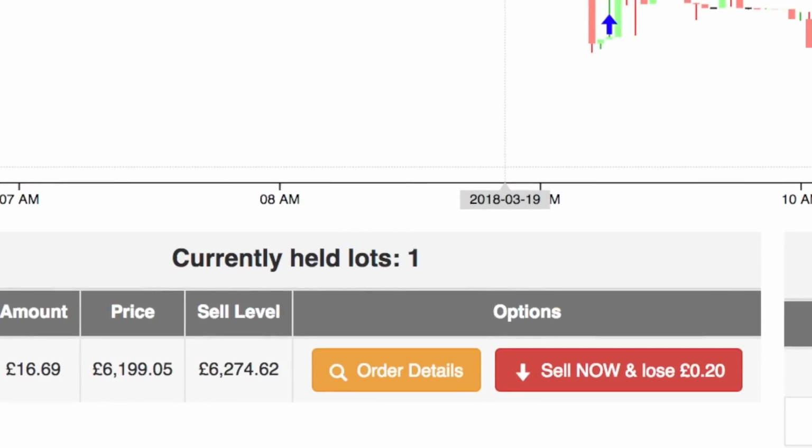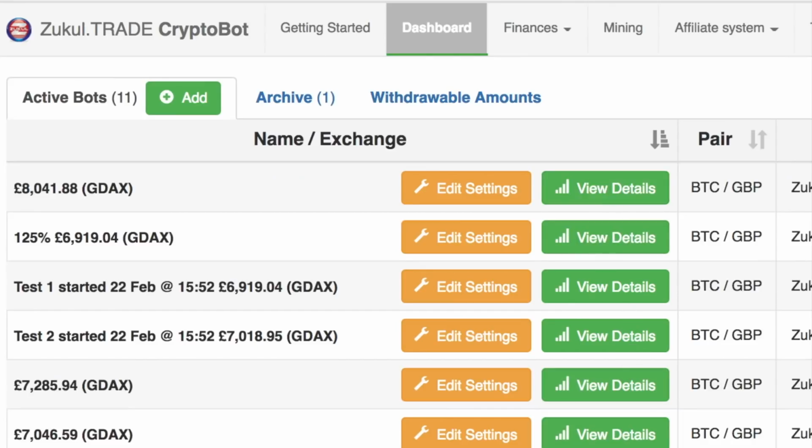So if I come back to the dashboard, as you can see, I've got all these bots running at the moment. Now let's just say that the Bitcoin price kept on dropping and dropping and dropping, and I wanted to get the roBot working again.